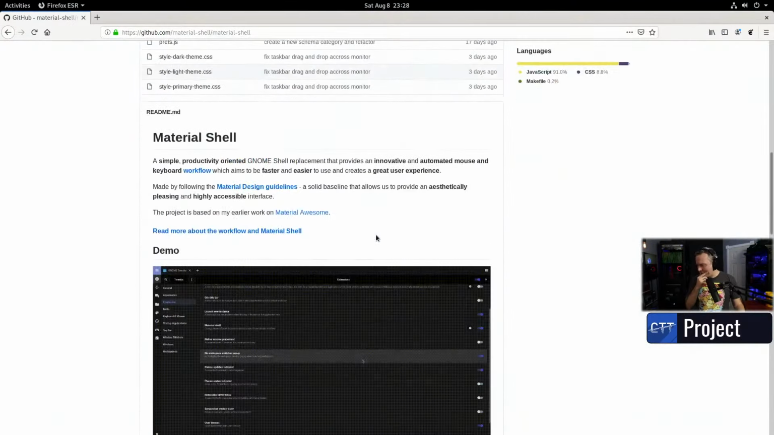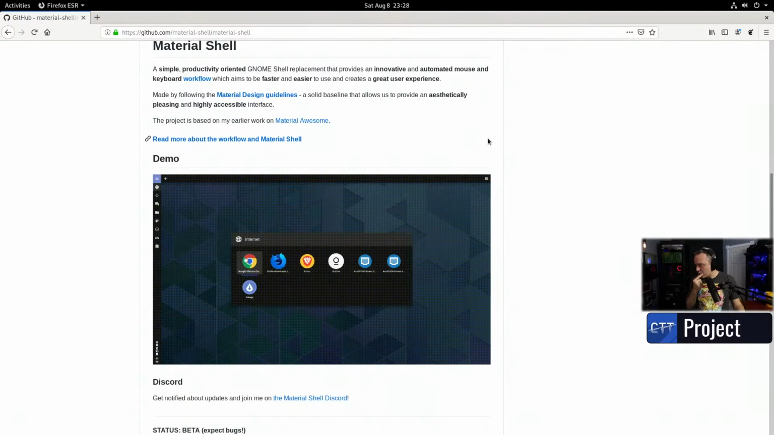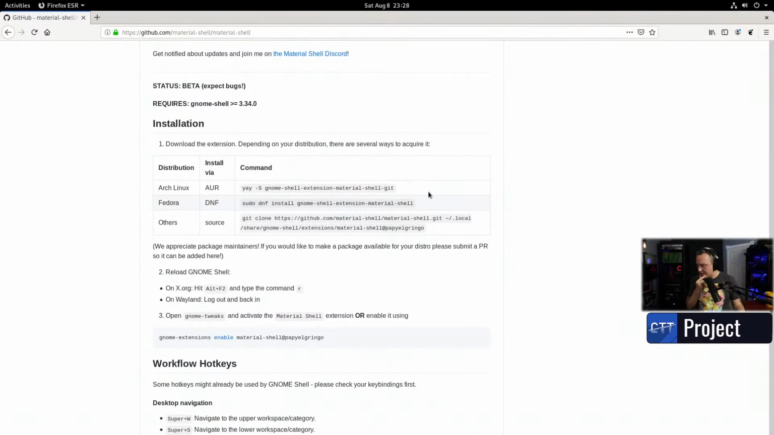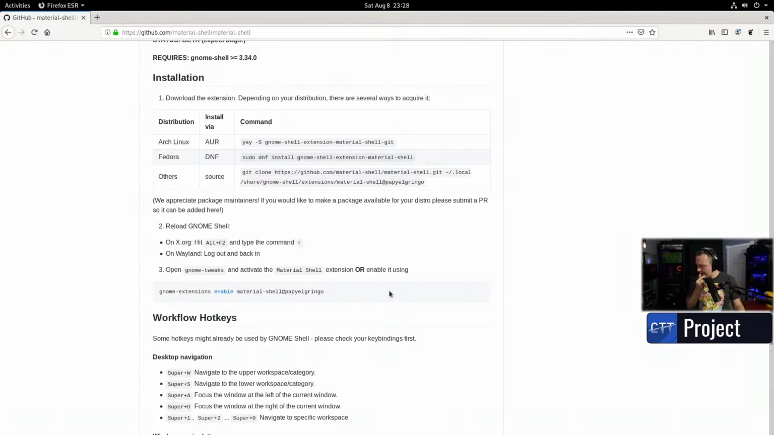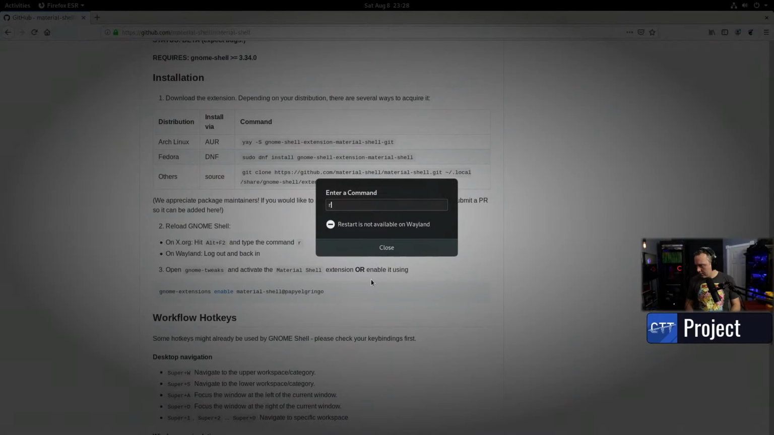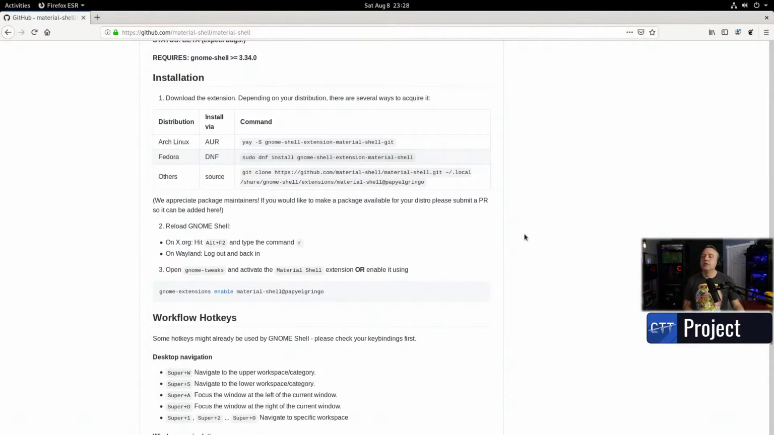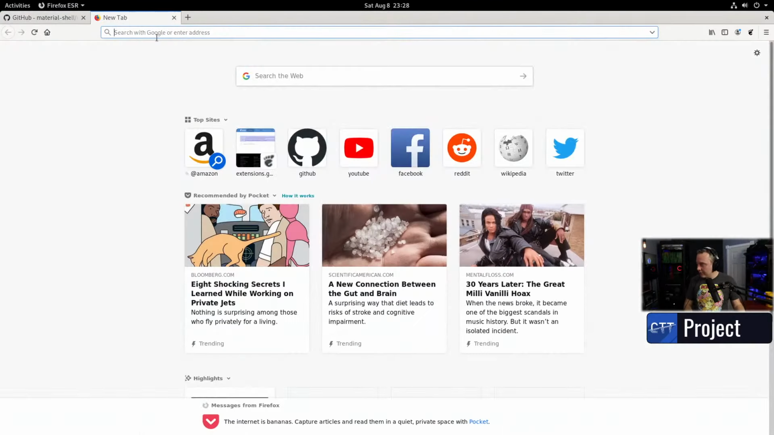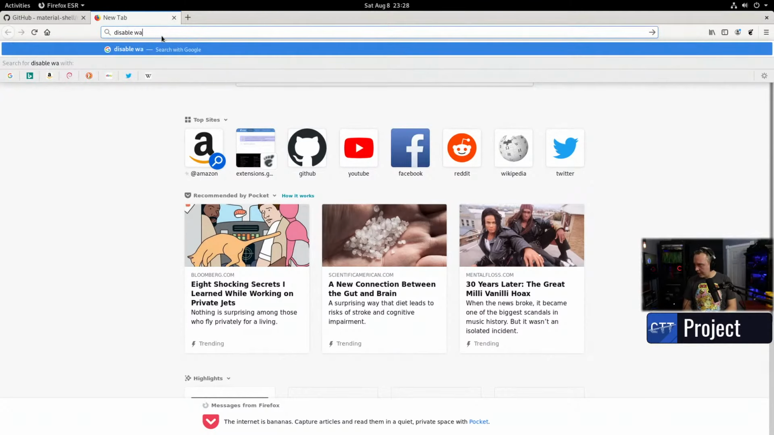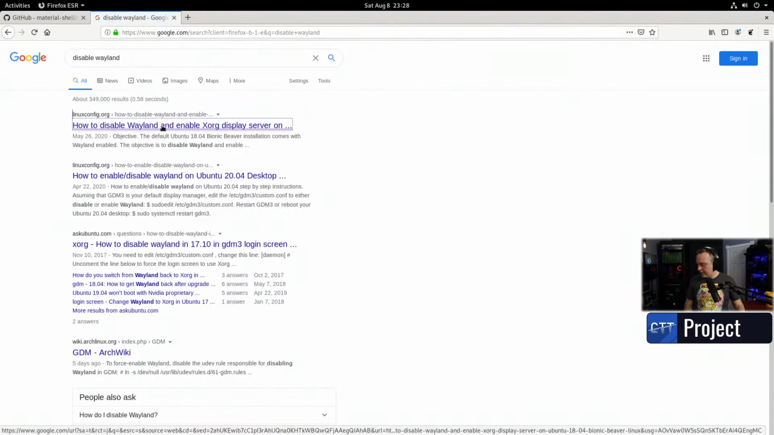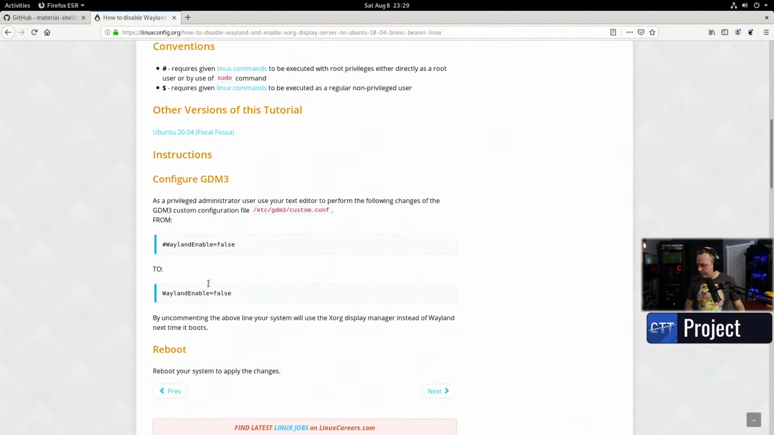All right. What is going on here with Material Shell? Because this has just been a terrible stream, by the way. I have not been able to get this going. Well, it's because I lack reading capabilities. All right, we're gonna go Alt F2, type R. Restart is not available in Wayland. Oh, Debian, you're using Wayland by default? I thought Fedora was the only one that did this. All right, we've got to disable Wayland. Ugh. I already hate this base install.